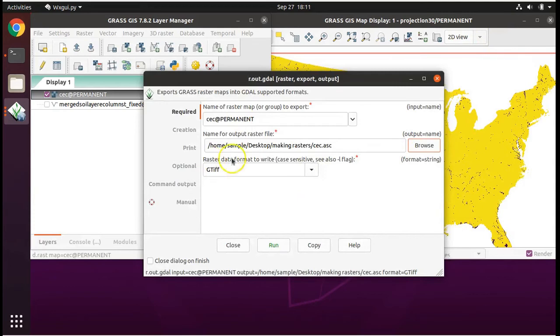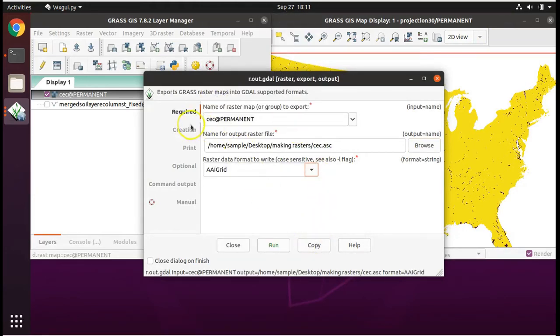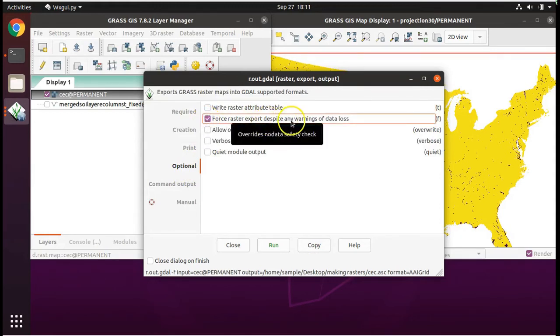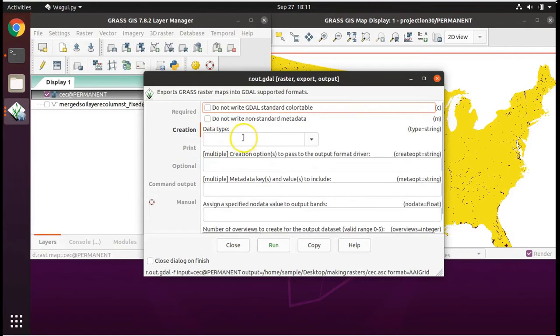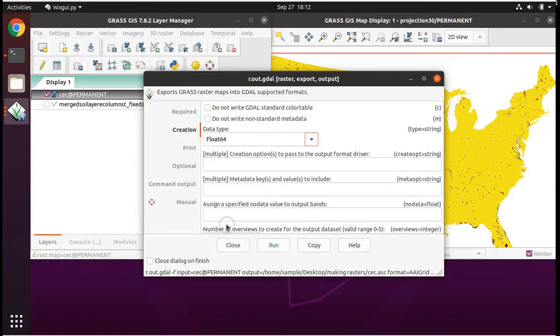Next, we have to change the raster data format to the ASCII file format, which is here, AAI grid. Next, and this is very important, under the Optional tab, check the box that says Force Raster Export despite any warnings of data loss. Also, under the Creation tab, select Float 64 from the drop-down menu.